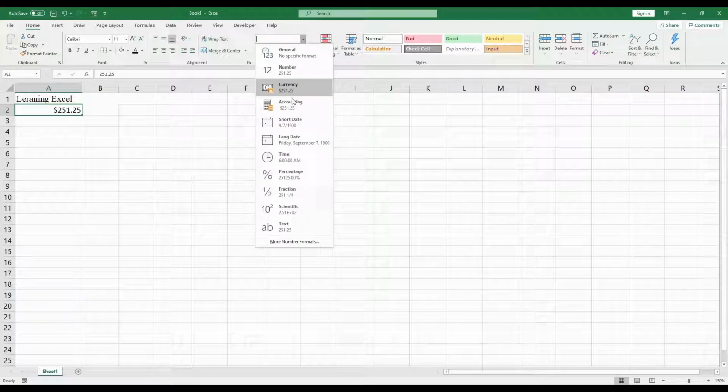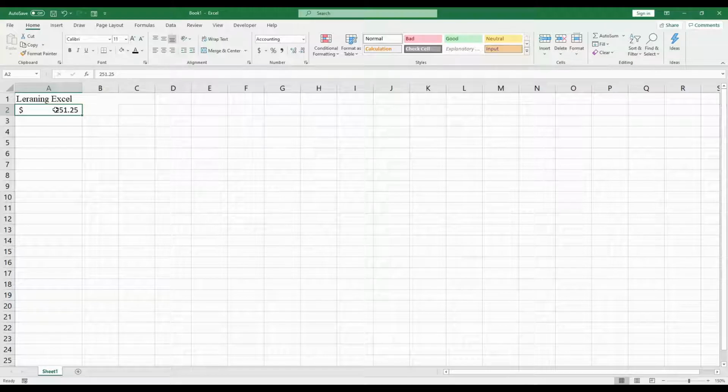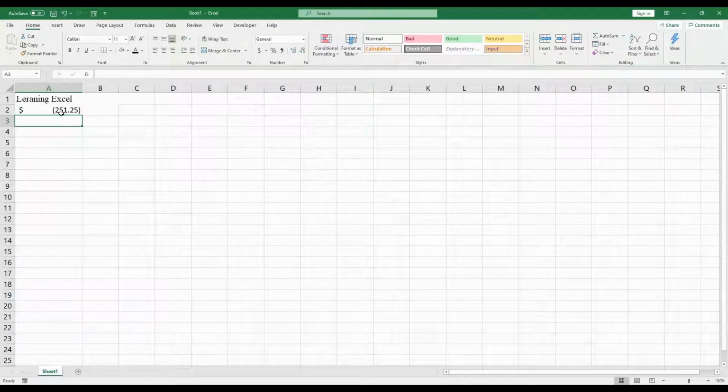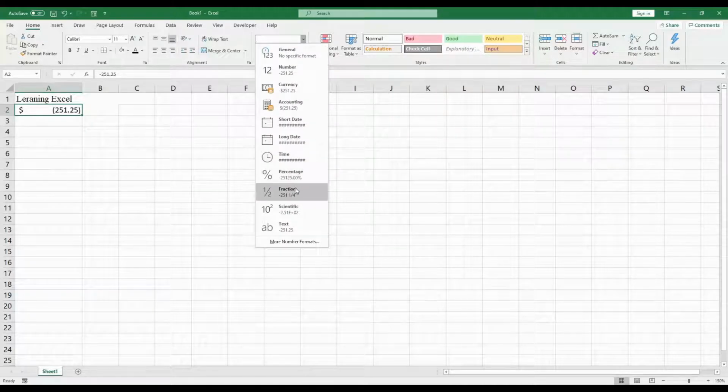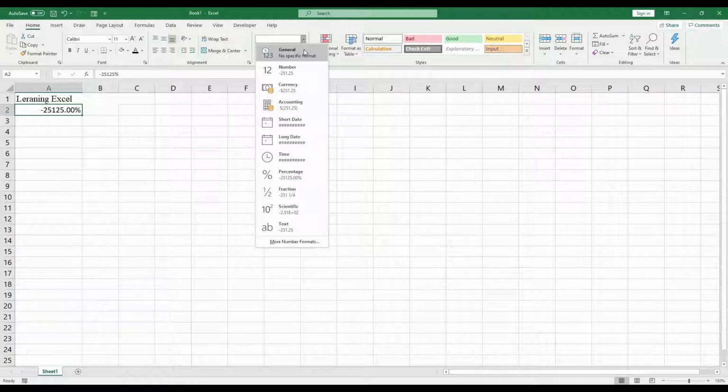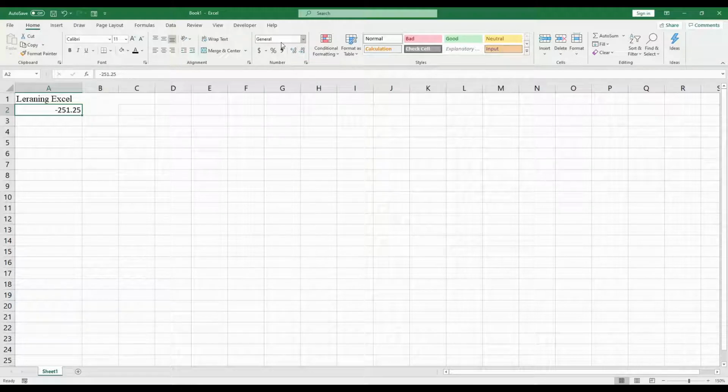We want to use accounting format. It's very similar, except it handles negatives differently. I'll show you real quick. It's going to display negatives in parentheses. That's how accountants display negatives. And it will also show a fraction if we want that, or a percentage if we want that as well. There are many things here, but if you just want a general number, just click general.